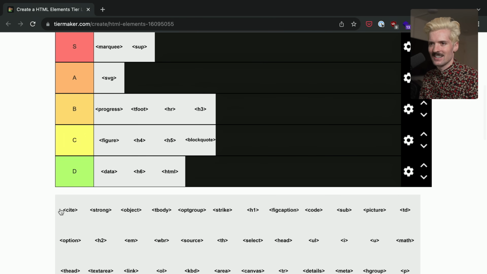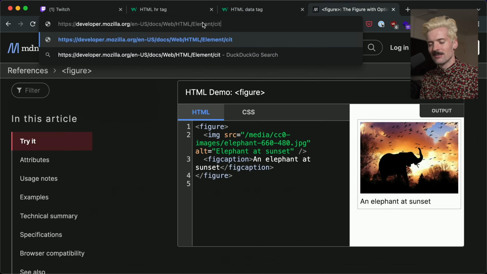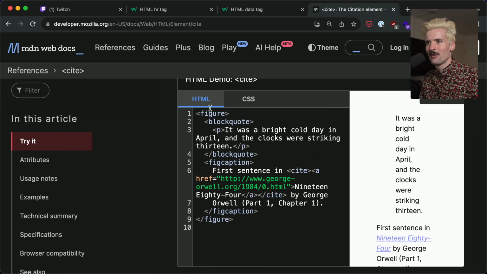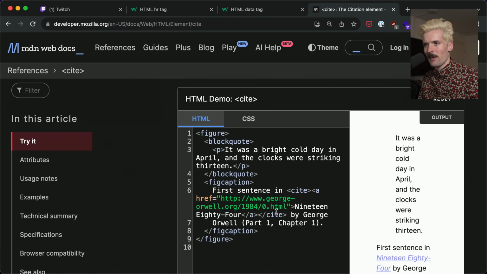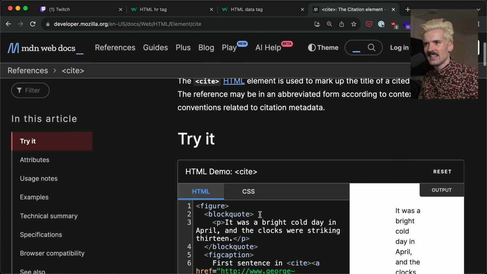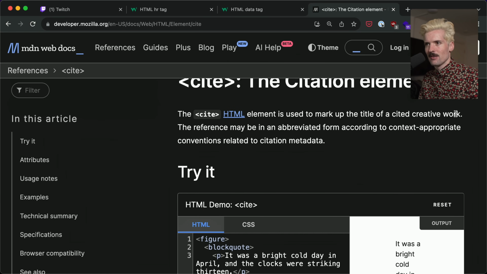We have to go over cite. Does cite have styles built in? Don't actually know. Oh no, they're using it along with the figure and figcaption. Oh, they wrap the A tag with cite. What does it even do then? Anything? To mark up the title of a cited creative work.